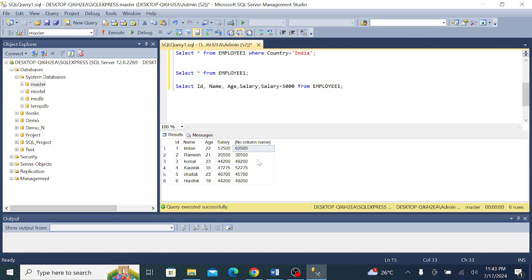In this column, it says no column name. Here we have not specified any column name. That's why SQL Server has given us no column name. So you can give a column name to this. Wherever you are writing this expression for calculating this value, just give the AS keyword.